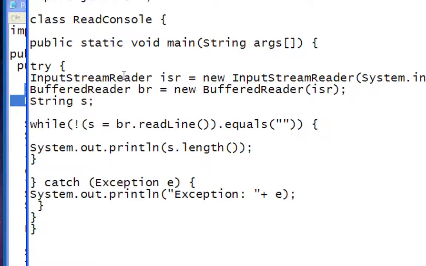It's just like exception handling in C or C++ or any other programming language. You're aiming to minimize the problems that might happen, like if somebody doesn't enter something in, or you can't get the reader or the input stream correctly. Then here is a little loop: while s, the string that we created, is equal to br, the buffer reader, dot readLine, does not equal null, and while we have input, do something. If it doesn't, exit out. And all this is going to do is report the length.